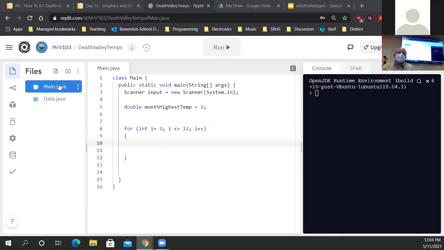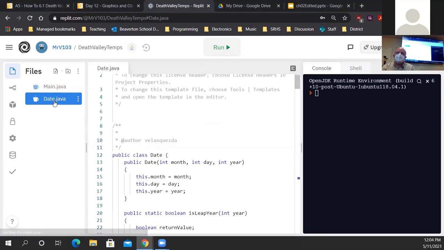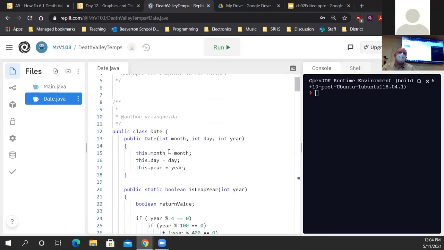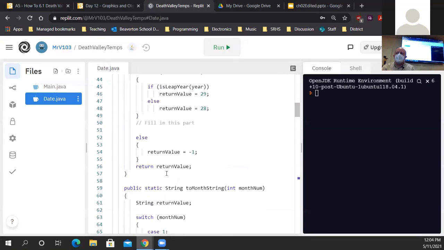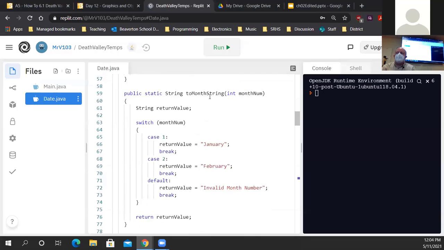Another thing I did to get this set up is attached to the assignment. Canvas is not working for us right now, but attached to the assignment, there's a date class that I put out, and I'd like you to pull that in here because we want to use one method from this date class. It's a static method, so we don't actually have to create a date object. But this method right here, toMonthString.